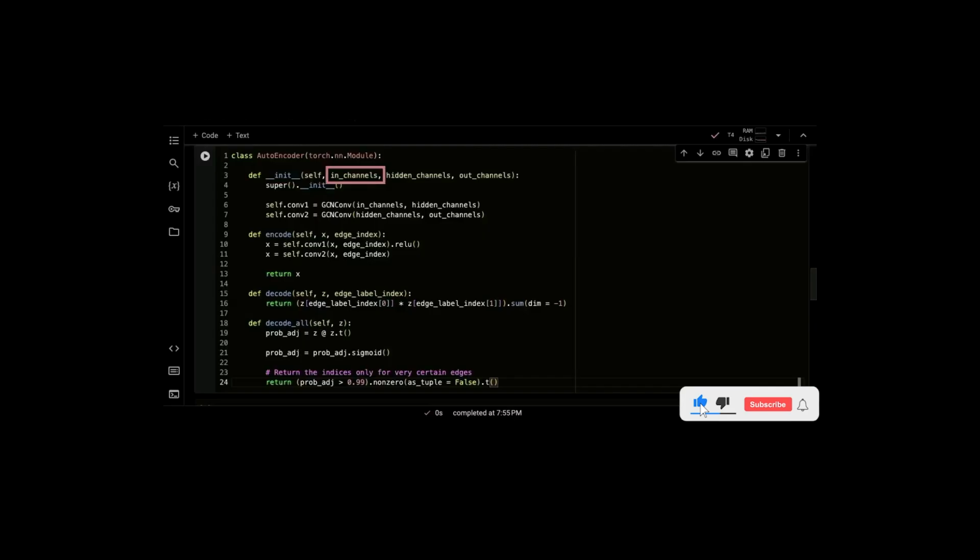The init method takes in the number of in channels, hidden channels. In channels here is equal to the number of features for each node. For this particular Citeseer graph, we know that every node has a feature vector of size 3703, and this feature vector indicates the presence or absence of words from a predefined dictionary. Hidden channels represents the number of units in the hidden layers of our graph convolutional network, and out channels represents the dimensionality of the embeddings that we generate for each node. These embeddings for a node will represent the node features and the interconnectivity of that node within its local neighborhood.